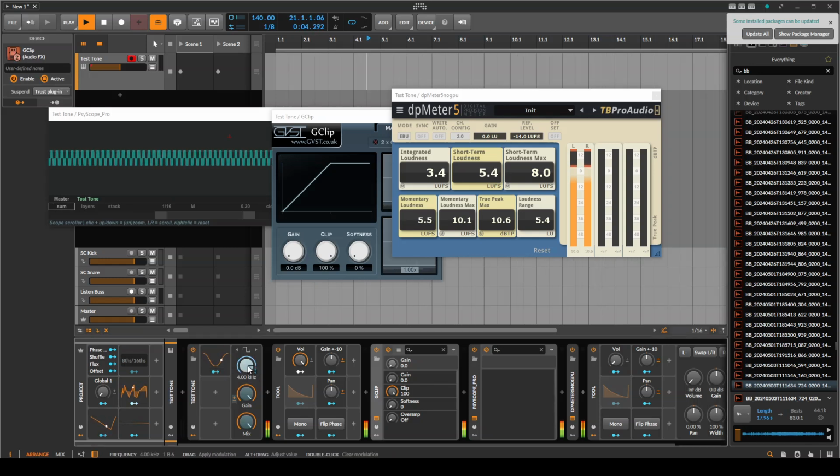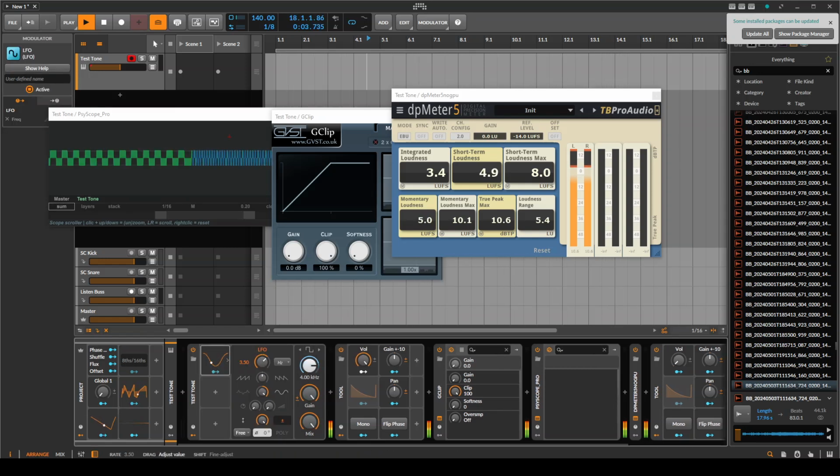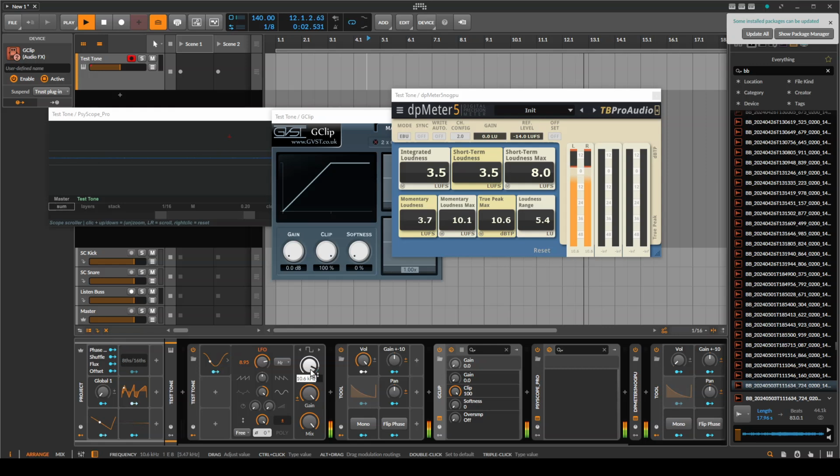if you slightly modulate the frequency of this. I don't know why, but sometimes you can. Let's turn this up so it's all the way into the clipper. 5.8 LUFS, that's pretty good.